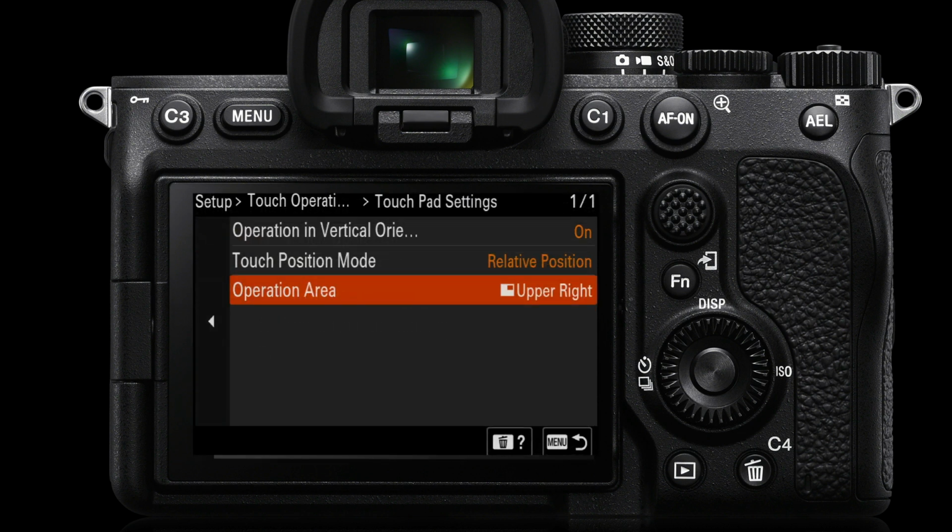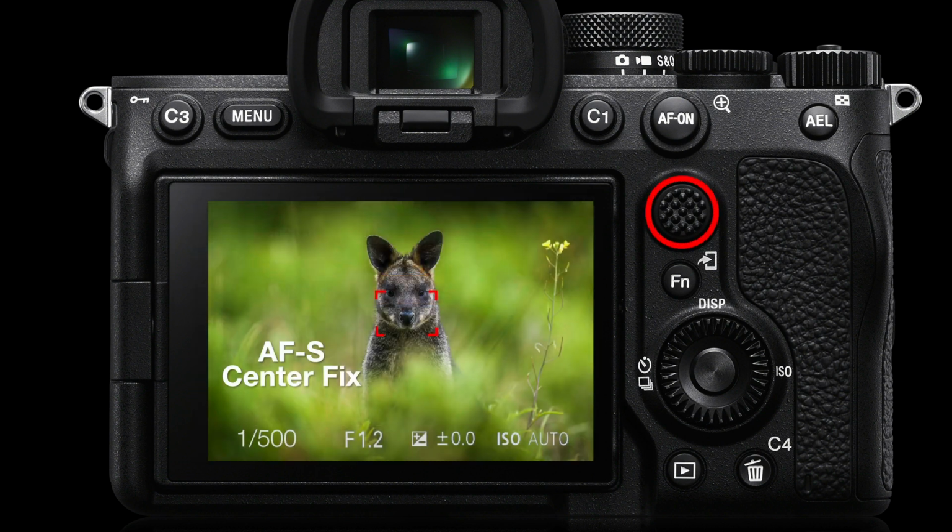Now if you keep on accidentally touching the bottom right corner of the monitor with your nose and then the focus area moves to that bottom right hand corner, just select the operation area as upper right. This means that when you use the touchpad, you'll first have to put your thumb on the upper right side and then drag your thumb across the screen to find your subject.